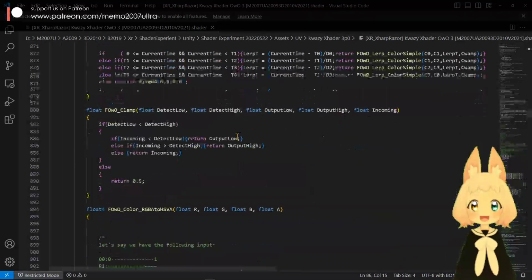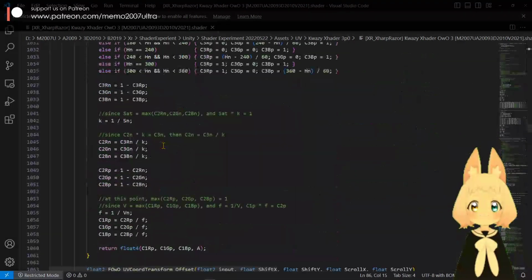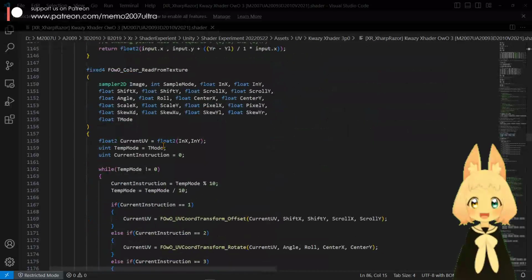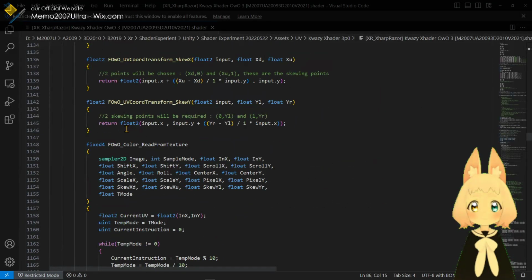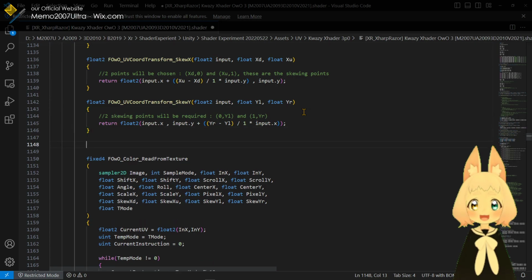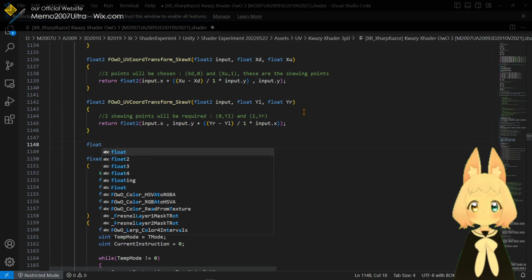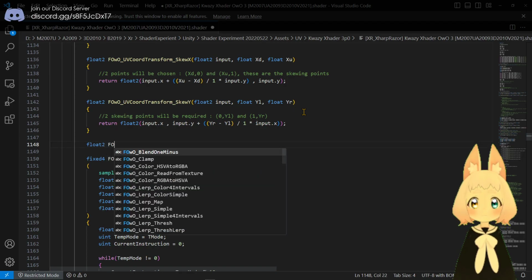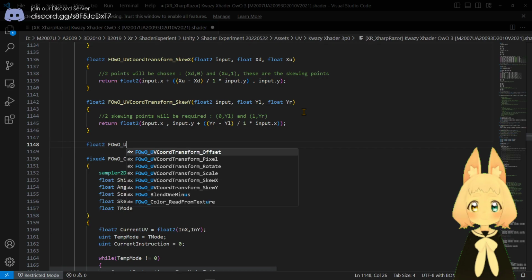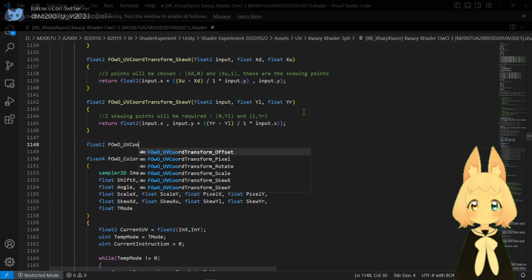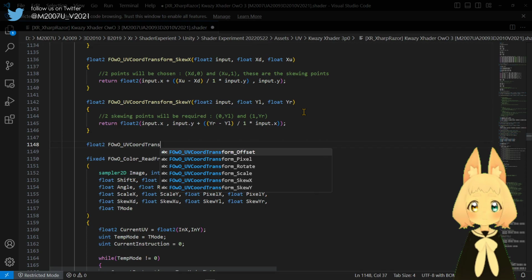Alright, so let's go down, down, down, down, down until we hit here we go. UV core transform. So let's do this. This will return another float, in this case, float 2. For UV core transform, let's call this... you know what? Let's call this radio.